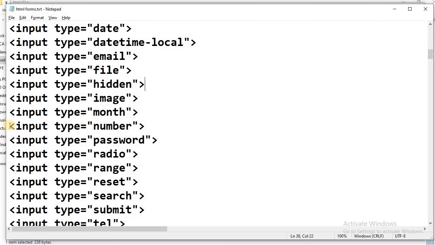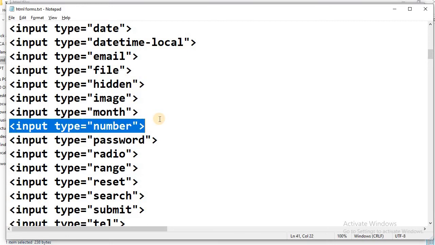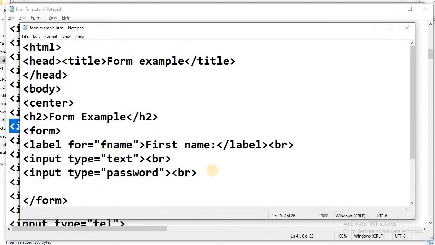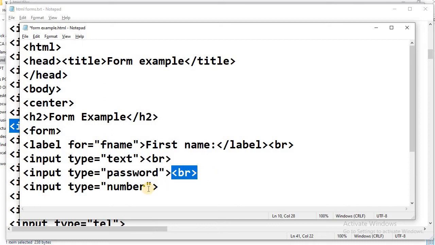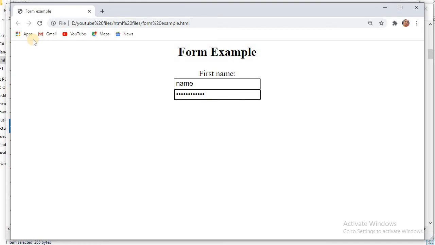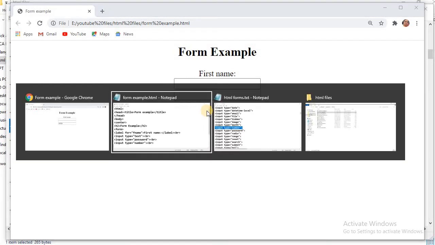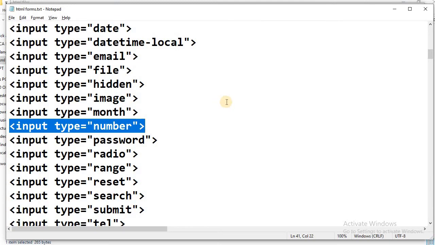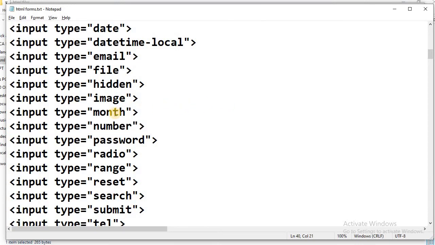We can also use this input type number just to accept numbers. So let me use this input type number, and you'll be able to see. Let me refresh. So this is a number, and if I type alphabets, I'm typing the alphabets but it's not accepting, so it will only accept numbers. So it's used whenever we need to accept the contact number from the user. So this is a number type.